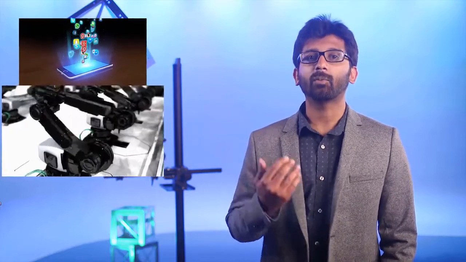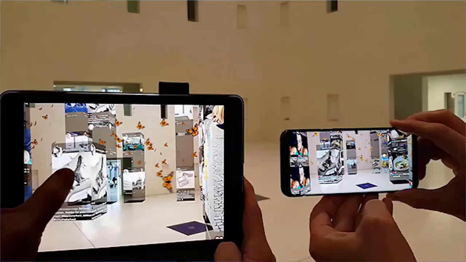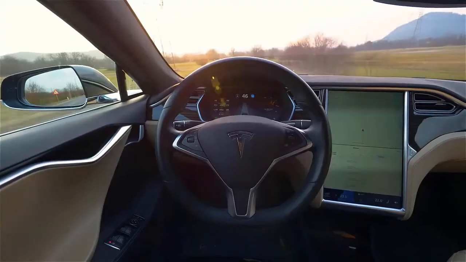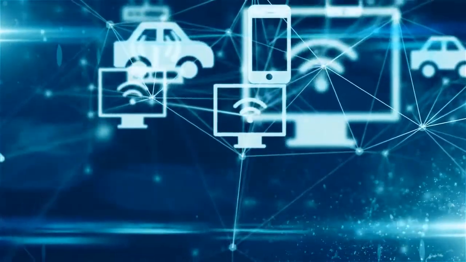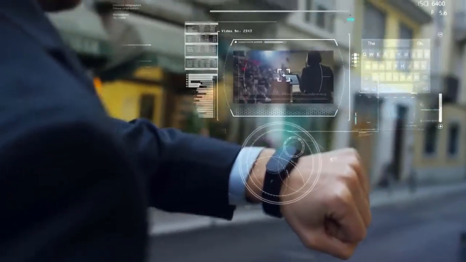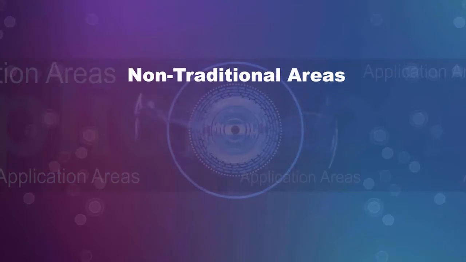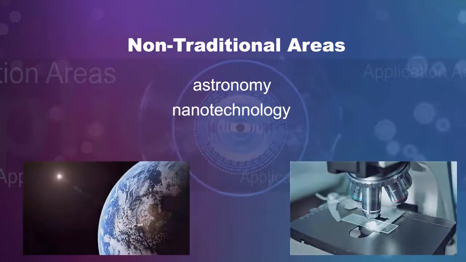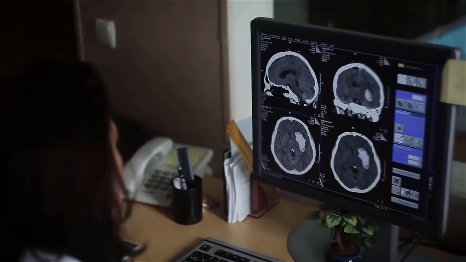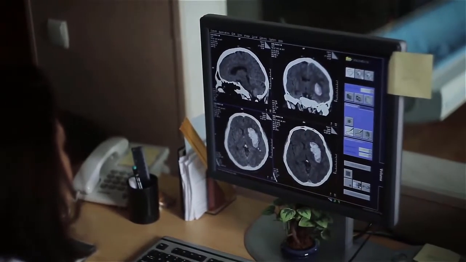There has also been great progress in traditional application areas like multimedia, robotics, and medical imaging. Moreover, new application areas keep arising, such as augmented reality, autonomous driving, Internet of Things, human-computer interaction, and vision for the blind. There are growing opportunities for computer vision to provide outreach to non-traditional areas such as astronomy, nanotechnology, novel brain imaging techniques, scientific analysis, and many more.